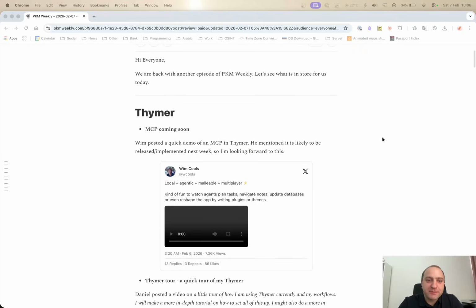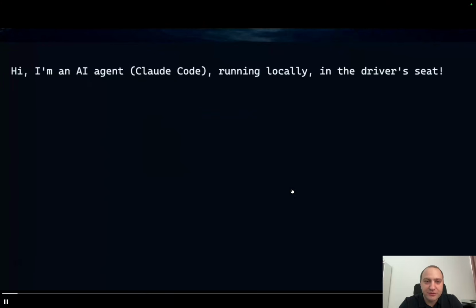First up is Thymer, and they've got an MCP coming soon. So Wim posted a quick demo of an MCP in Thymer, and he mentioned it's likely going to be released or implemented in the next week or so. So I'm really looking forward to this one, and we can quickly check out how it looks.